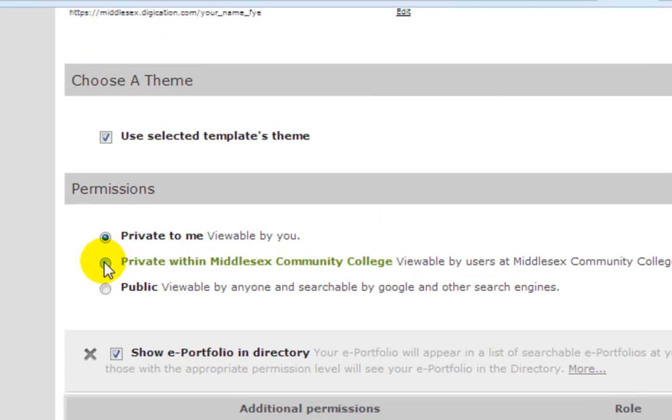Come down through, make sure that it's checked off as private within Middlesex Community College, at least, because we want to make sure that students and faculty and administrators can see your portfolios. If you have it private, then nobody will be able to see it. And you can make it public, that's perfectly fine. That means that it's searchable to the outside world if you want that, and eventually you probably will want to have a portfolio that's searchable to the outside world. But at this level where it's just a course one, you probably want to have it closed off for the time being.